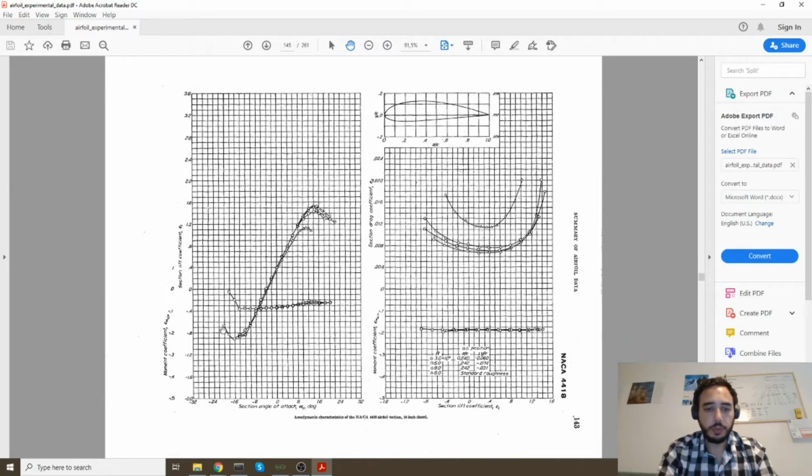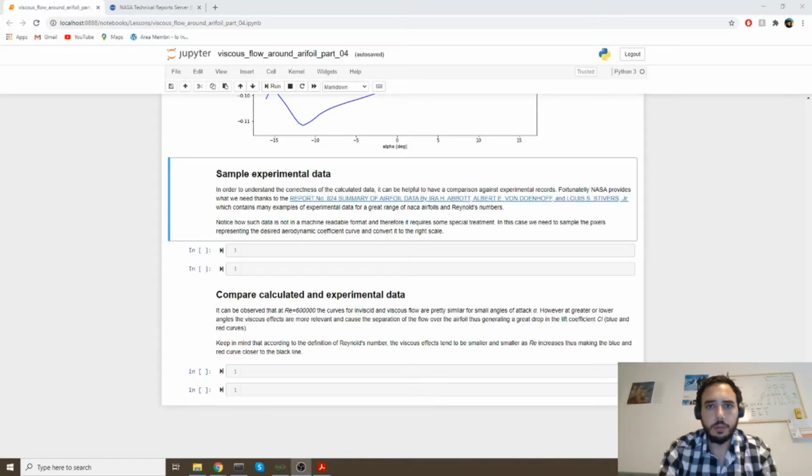So what we're going to do is to sample with Python all the points that form all these curves. Then we're going to set the correct range for each axis. And then we're going to plot the captured values with the ones calculated in the previous lesson. So I hope you guys are ready, and let's get started.